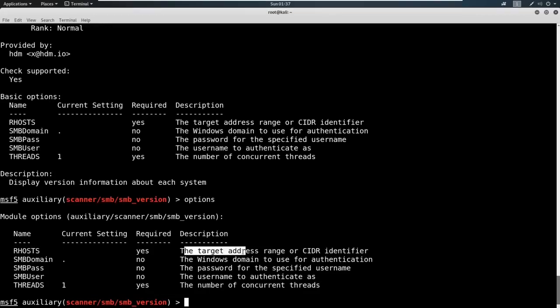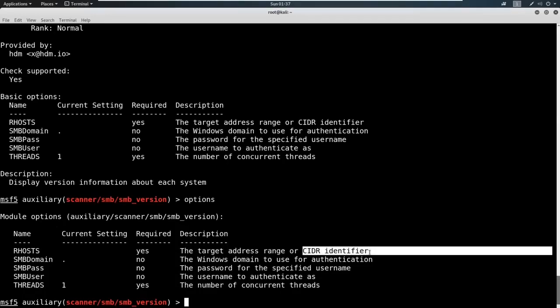This is the target address. You might see RHOST or RHOSTS, plural. RHOST means you can only input one host. If we have RHOSTS plural, we can use CIDR notation, meaning we could put /24 and try to sweep a range, for example. But in this instance, we're only attacking one machine anyway.